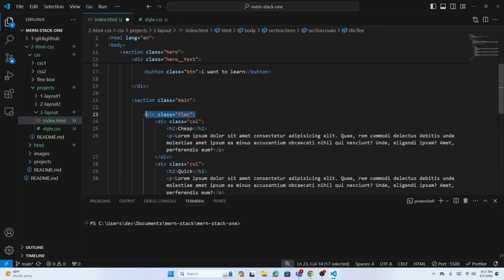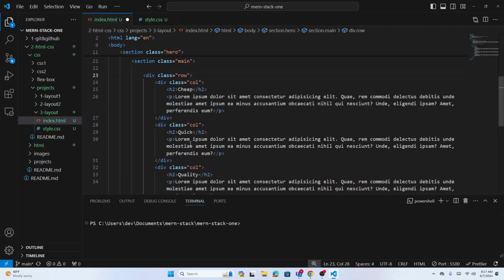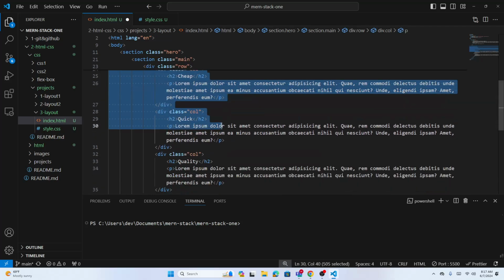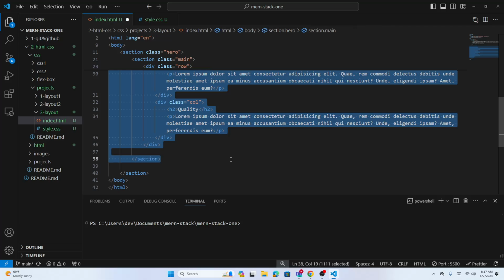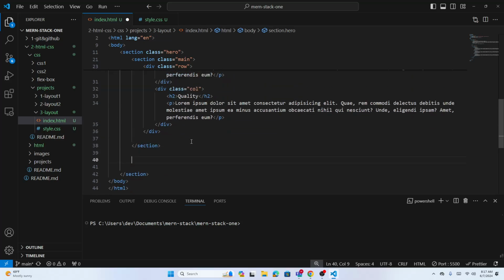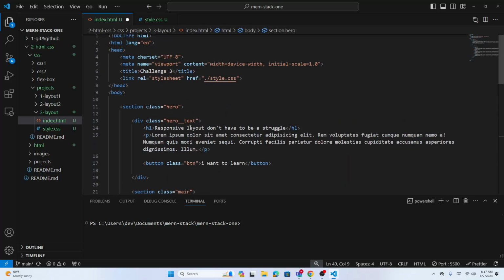So there is a flex. I can even give it a row class, because I'm going to convert it into a row. So let's make it the row class, and there will be three columns exactly. So this is the main section. I can copy this same thing right now and put it just below that. Okay, something is not correct.